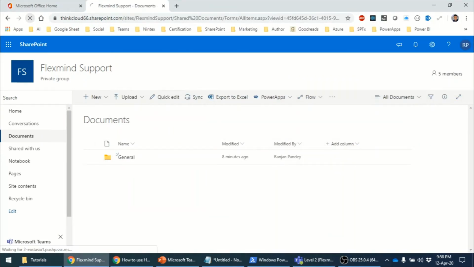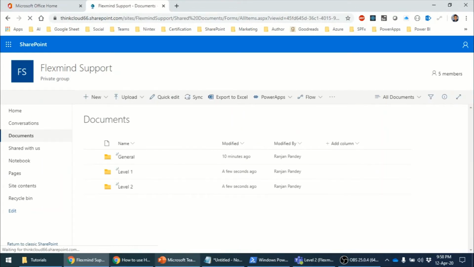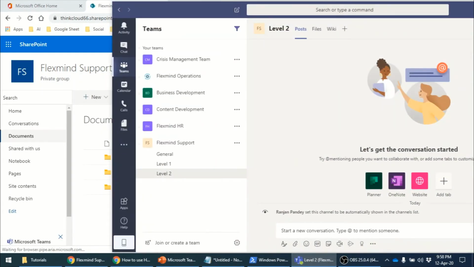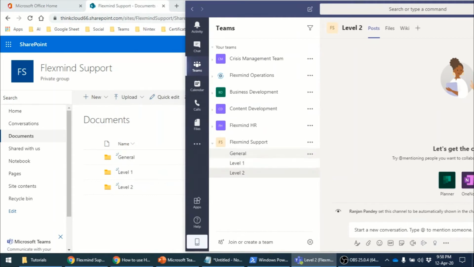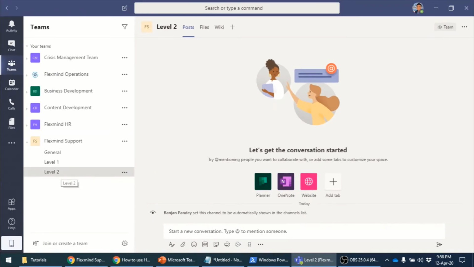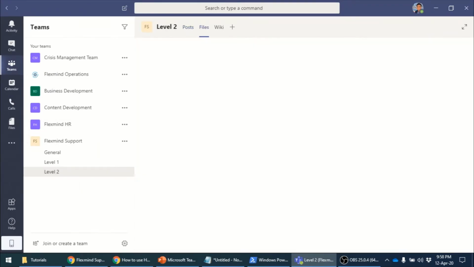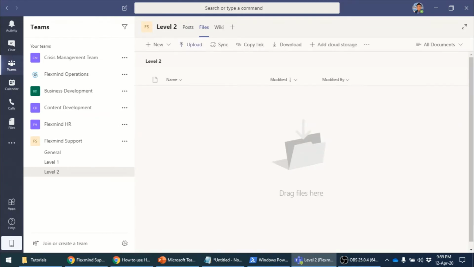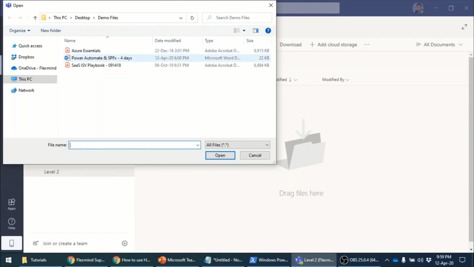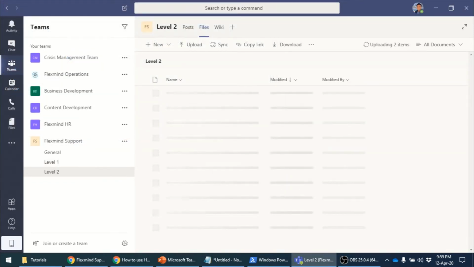Then if I go back within this, let me refresh it. You'll find that, based on the number of channels that you have over here, it has created corresponding folders over here. Now I'm going to go to the level 2 channel, and in this channel I'll add a few files, just to show you that if I upload directly from here, I can maybe choose this, and if required you can even drag and drop it.